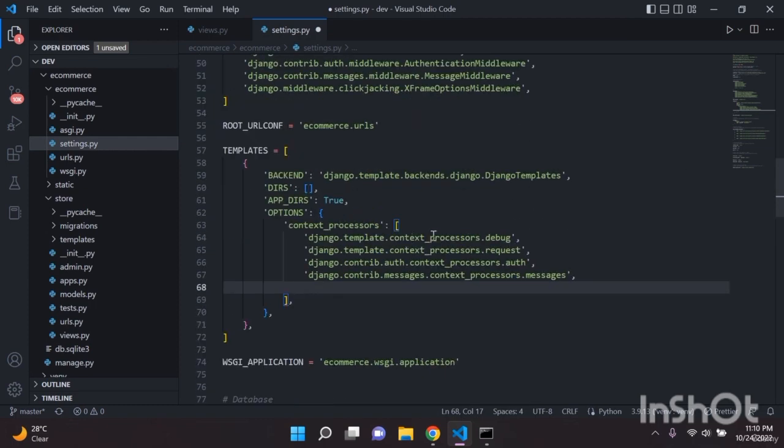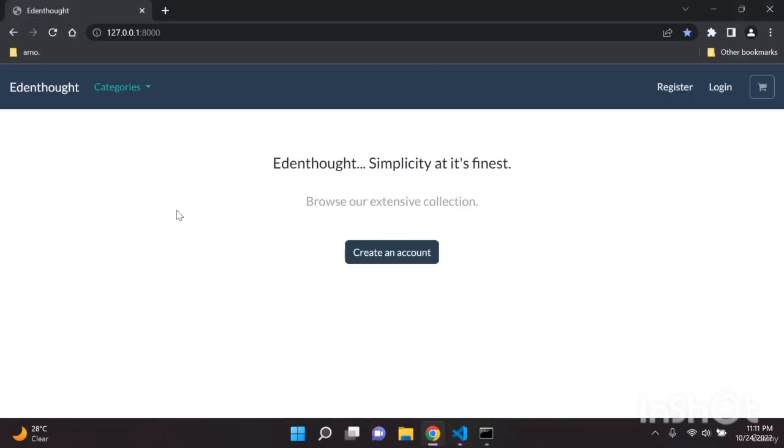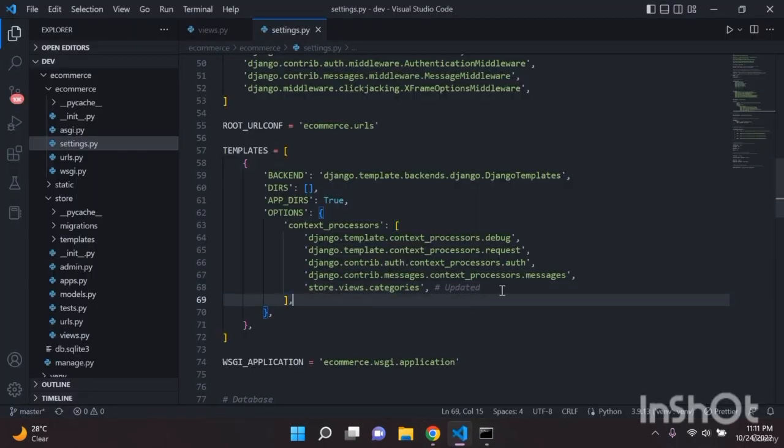So here we go. So we can just go ahead here and add store, because that is the app where our views are. So we're going to say store.views.categories. Okay, like so. Remember to add your comma at the end. So here I'm just going to say updated so you're aware of this. So here is our store.views.categories. Okay, so this is a context processor that we're adding. So this will allow our data to be available on every single template or page, so we can reference this easily. Great. So make sure you add that in.